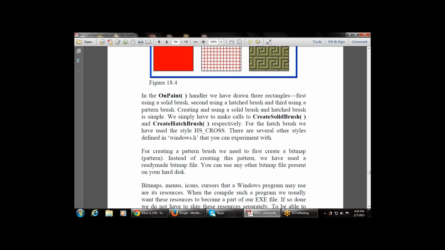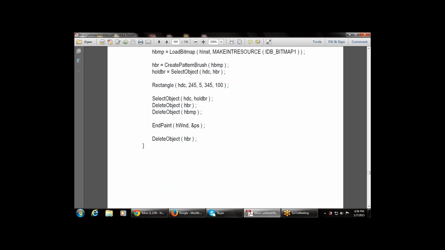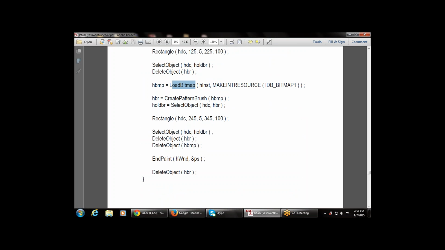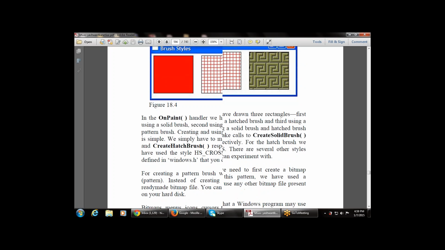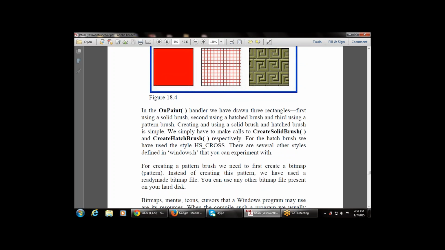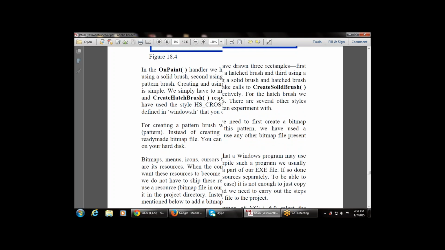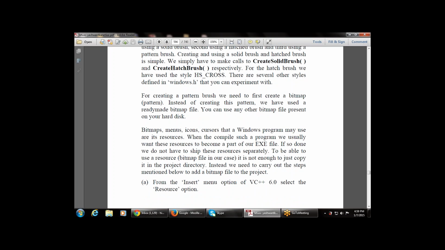So we need to first create a bitmap. Instead of creating this pattern, we have used a ready-made bitmap file. You can use any bitmap file present on your disk. We can use any predefined style that is available over here, right? The next point says bitmaps, menus, icons, and cursors that a Windows program may use are its resources. These are the various resources available in Windows programming.